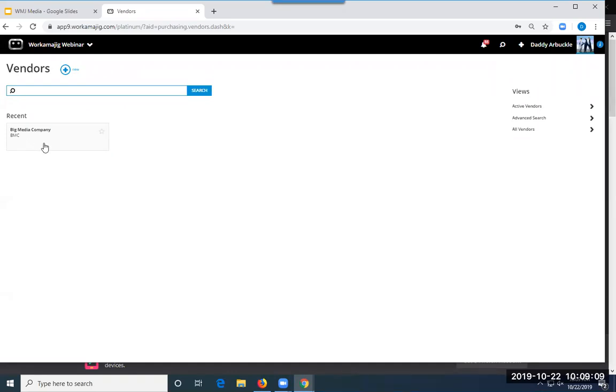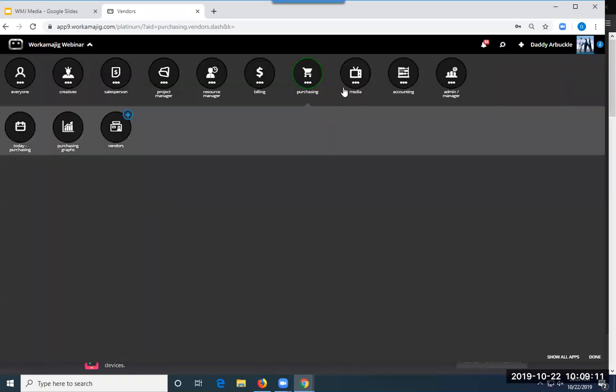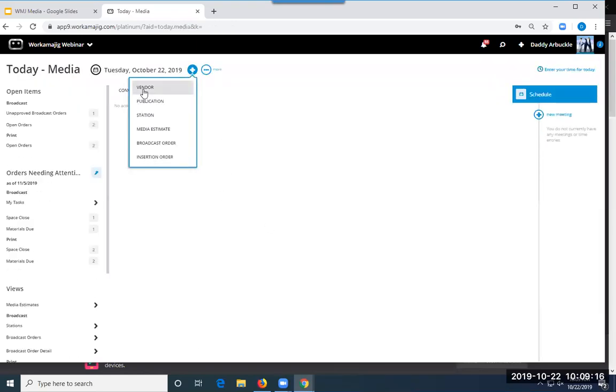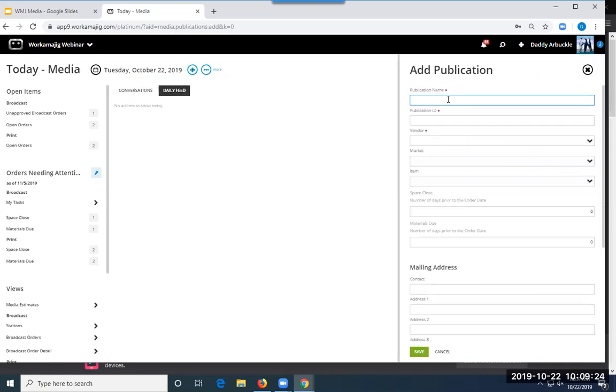I go ahead and set that vendor up, and then I can come into my media and say, and I could have done that here, a new vendor, but I can say, okay, I need a new publication or a new station. I'm just going to use publication, for example, and I can say, what's the publication's name? And it might be the biweekly news magazine, something like that.